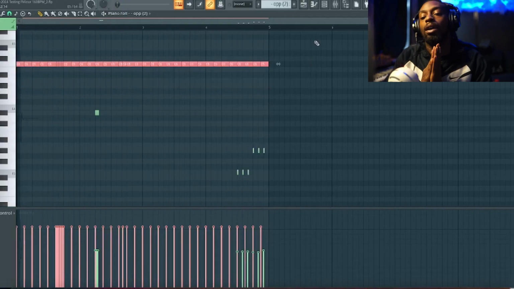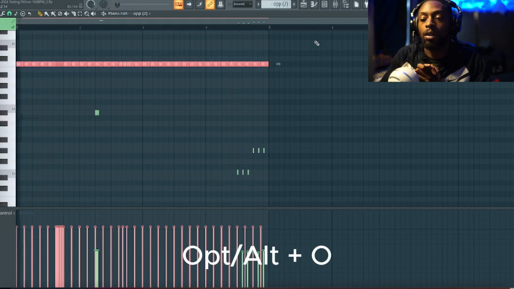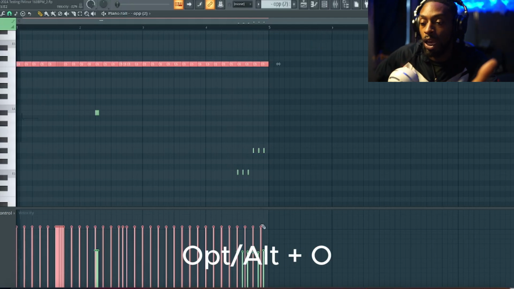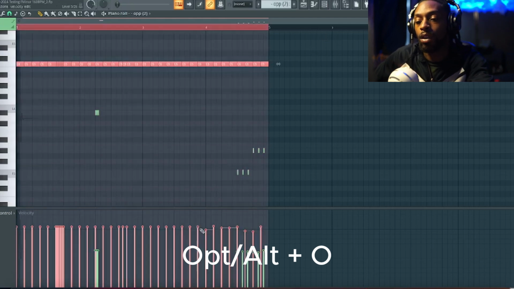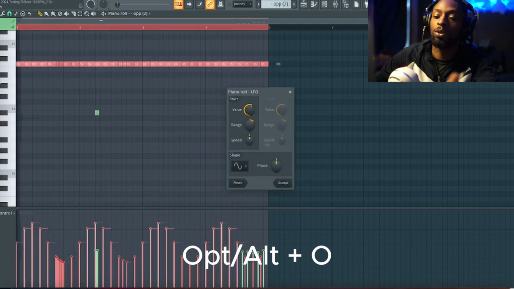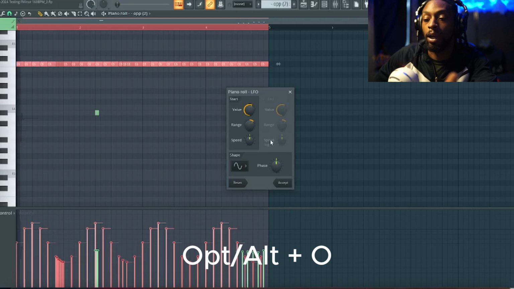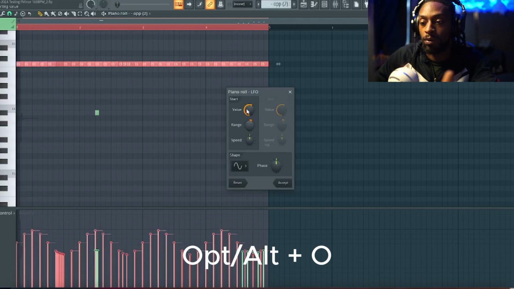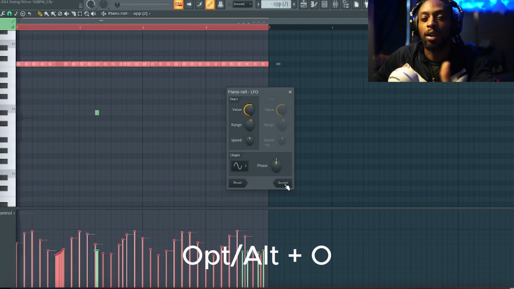So shortcut number 8. This shortcut is good for mixing up your velocities and having random velocities. What I used to do is go in and change each velocity one by one. You could do that, but this gives more of a dynamic. It's Option O, and that'll give you a random velocity. You feel me? You can change the range of them, the value, the speed, everything. It adds more character to your hi-hats.